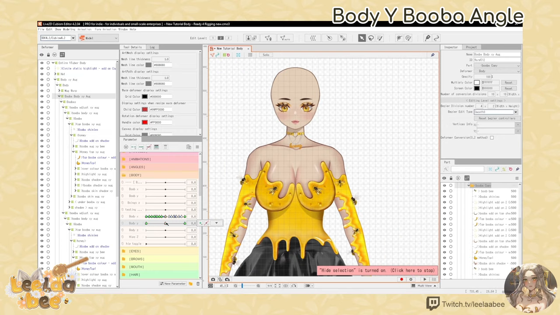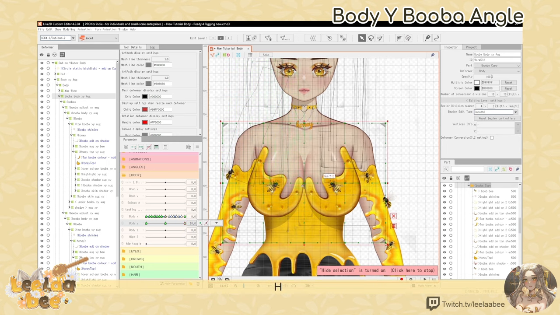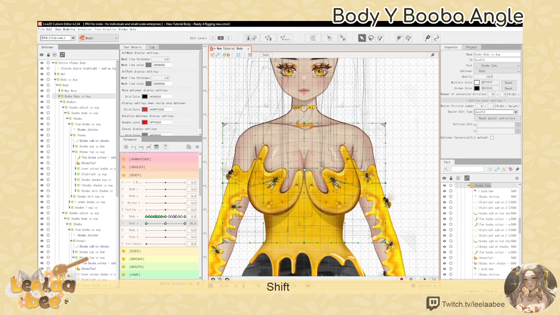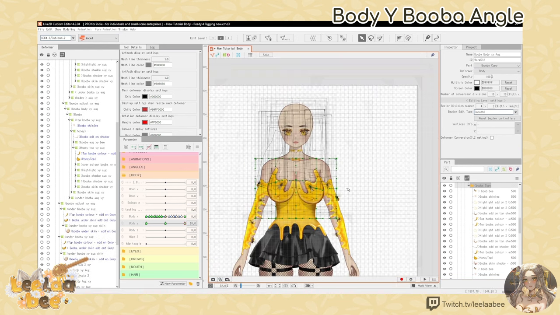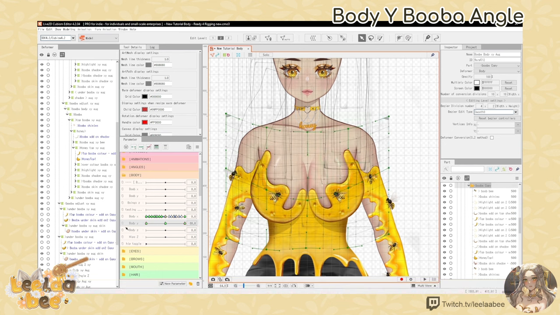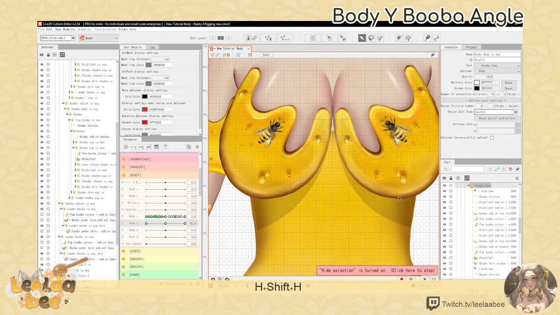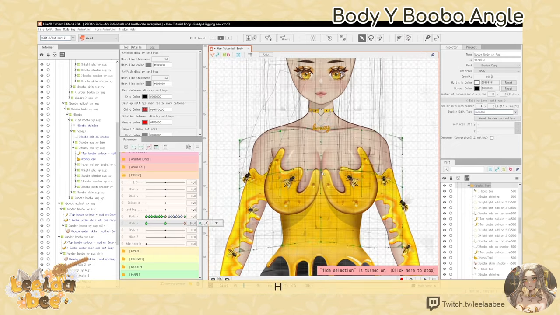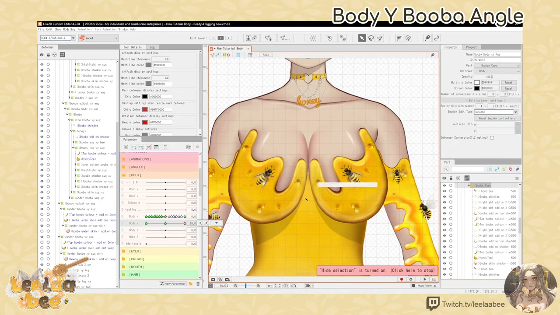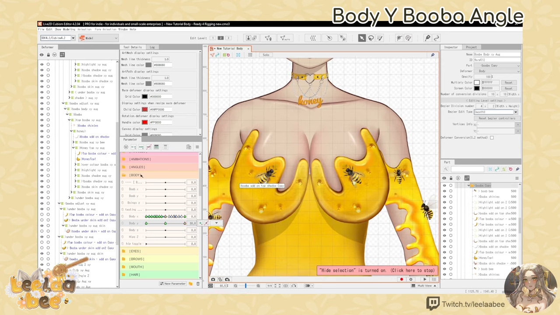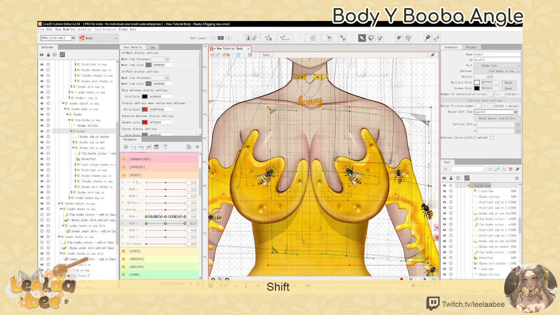So we're going to do the opposite now. We're going to drag it up to positive 30 and we're going to angle our boobas upwards. And then when you're happy with the general shape again, let's grab that honey and I'm going to drag it up a little bit.